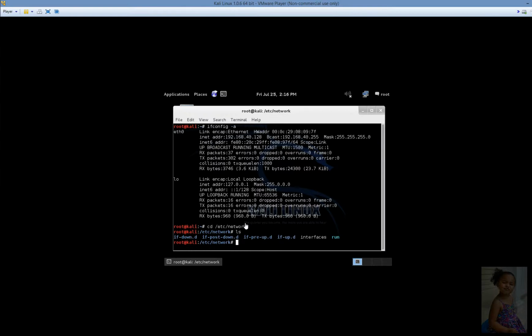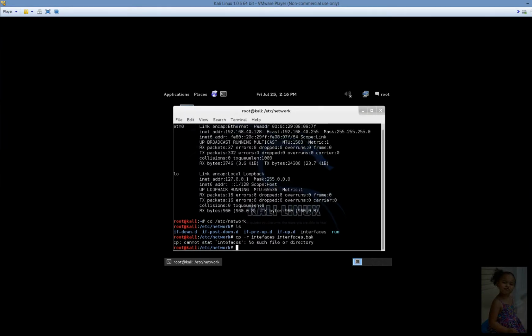Before we touch that interfaces file though, let's make a copy of it so that we don't mess anything up. cp space -r interfaces to interfaces.bak. In this command, we're telling it to copy recursively the interfaces file to an interfaces.bak, so as a backup file. And interfaces, I cannot type.